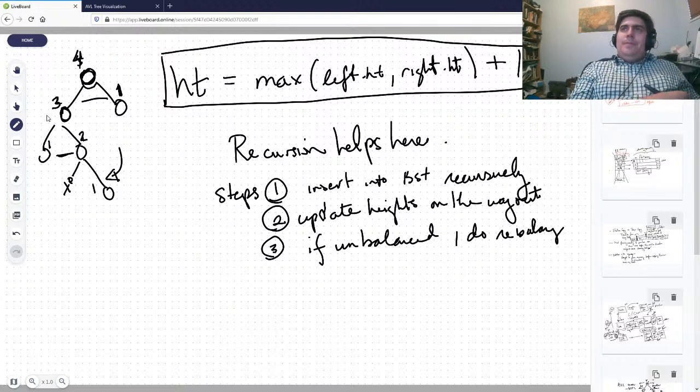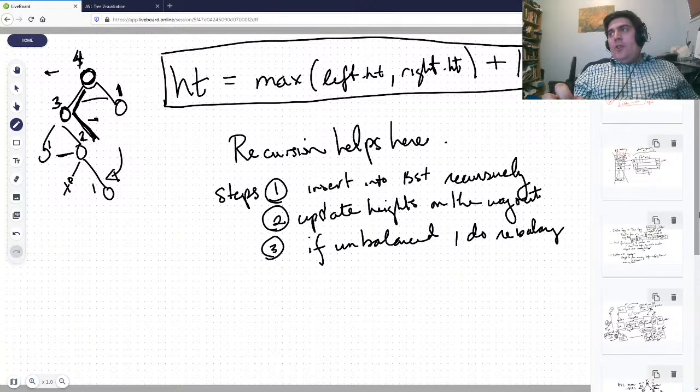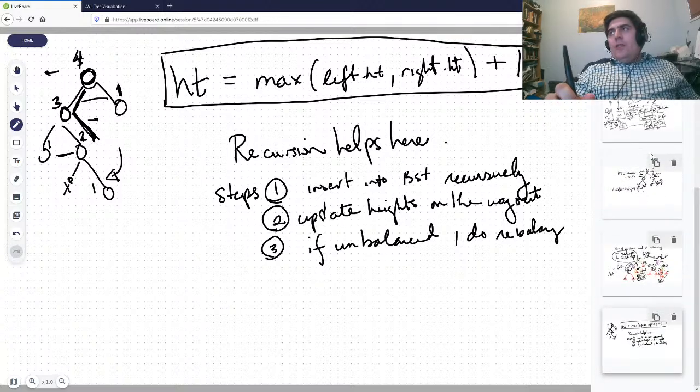And so the question is, if you notice that this is the heavy side, like what exactly are we going to do to fix this? And so the answer is, since this is not a straight line pattern, this is one of the weird like left-right or right-left. So in this case it's a left-right thing. We actually have to do 2 rotations. And let me remind you of how to do those rotations.